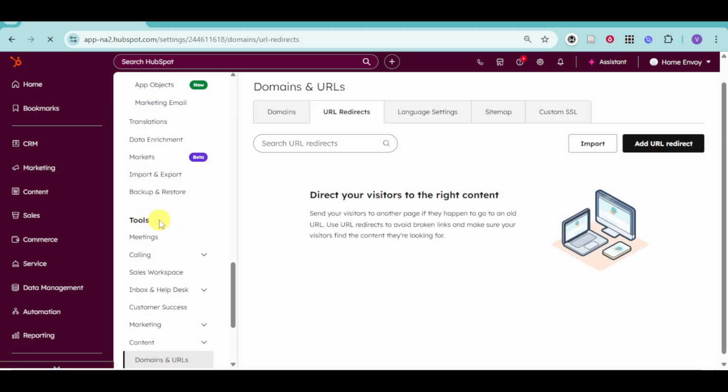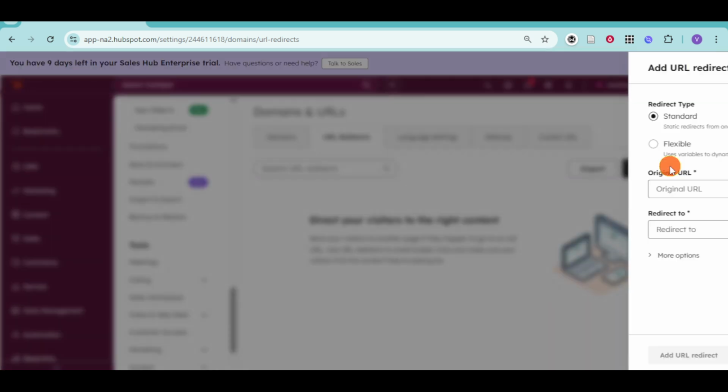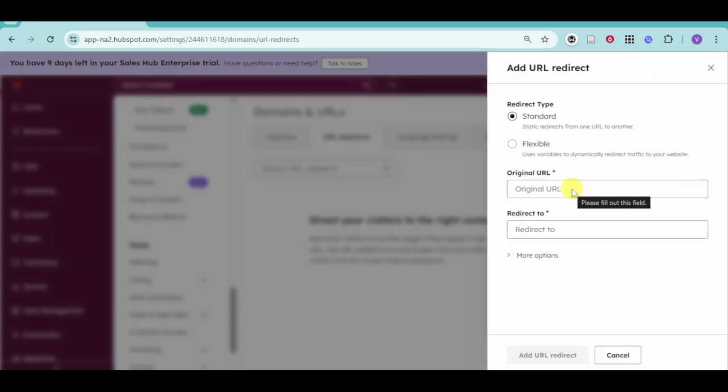You can find it right here under the tools, domains and URLs, and you can see right here the URL redirect. Click on this add option. Then input right here the original URL. So for example, our original URL is homepage. And then let's redirect it into home.